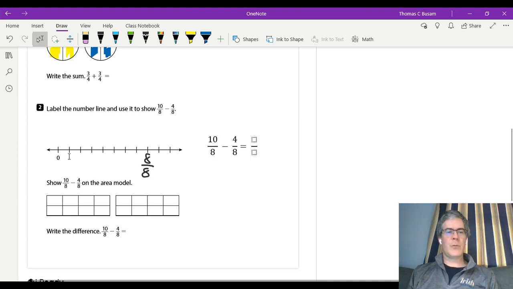So let's count just to be sure. 1, 2, 3, 4, 5, 6, 7, 8. 8/8, that's our one, and 9/8, 10/8. So we are starting with 10/8, and we are subtracting from that 4/8. So 1, 2, 3, 4. And how many are we left with? 1, 2, 3, 4, 5, 6. 6/8 are left.